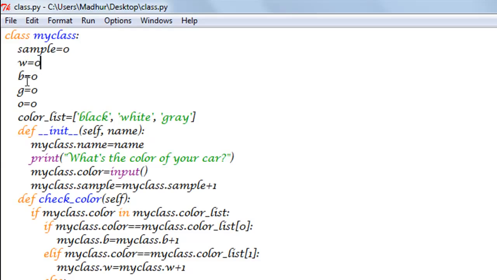And then we have another variable b, short form for black, which again has the value 0. G, which is a short form for gray, also has the value 0. And then you finally have a variable called O, which is a short form for others, and it also has the value 0, right? Then I have a list variable called color_list, and it has three string values: black, white, and gray.